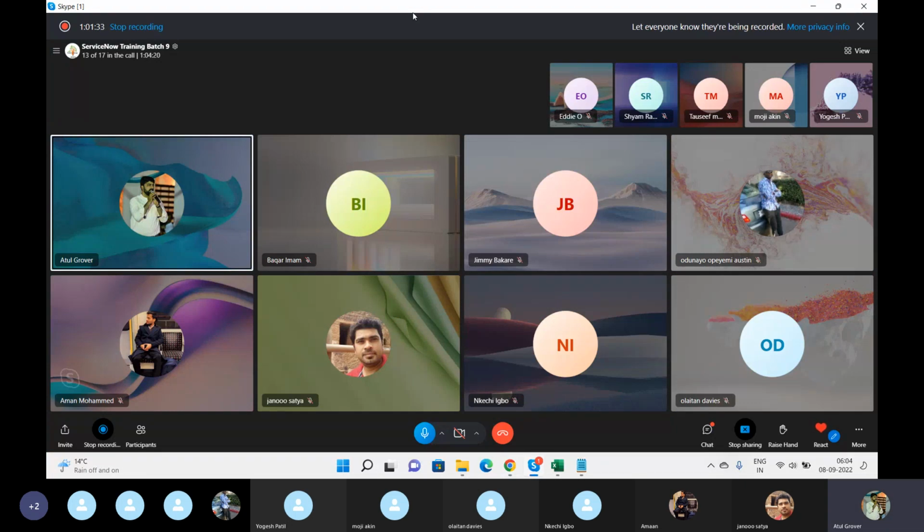Clear everybody till this point? Any doubt? Any question? Parker, Jimmy, Ope, Nikichi, Moji, Ola, Satya, Aman, Yogesh.